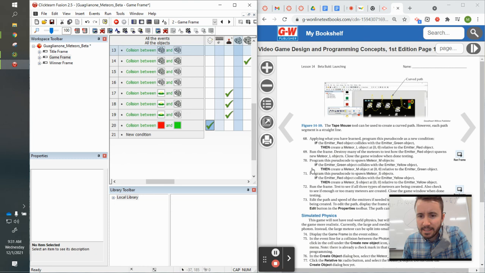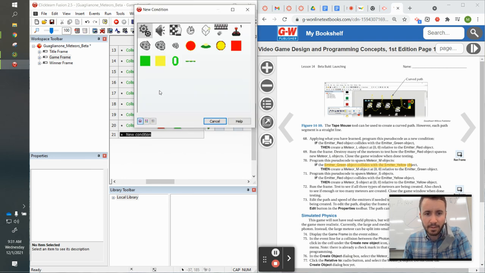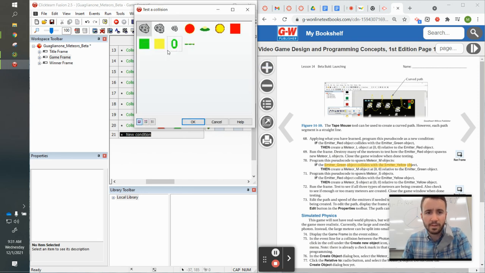Okay, next, program the pseudocode to spawn meteor M objects. So if the green emitter object collides with the emitter yellow object, which doesn't happen yet, but we're going to make that happen in a moment. So if the green emitter object collides with the yellow emitter object, then create a meteor medium at 0, 0 relative to the green.